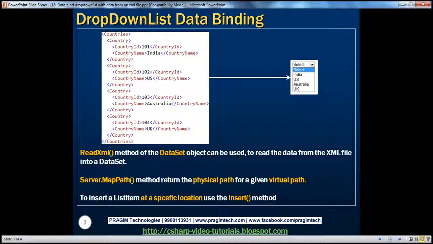Just like how we can use a database table to store data, we can use an XML file as well to store data. For example, here I have this countries.xml file, which has got countries root XML element, and within countries we have got country elements, and within each country element I have country ID and country name. And if you look at the sample data, we have got 4 countries: India, US, Australia, and UK.